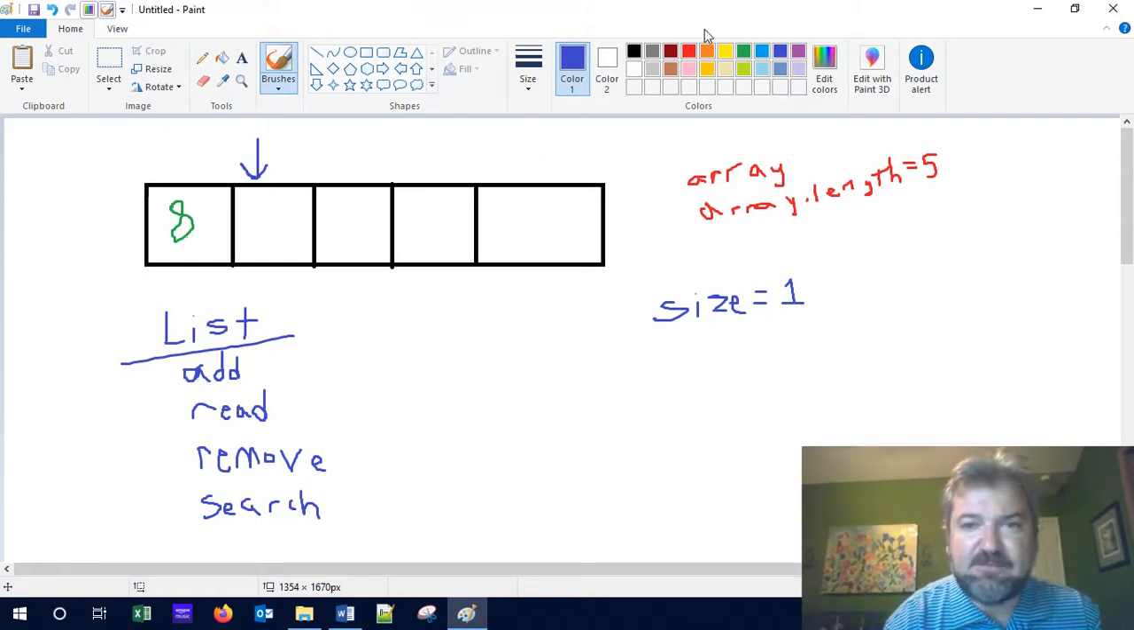Alright, so we can keep adding to our list. So let's add another number. Let's add, say, -3. And then that would mean that we need to increase our size. And as you can see, it's really behaving very much like a list.